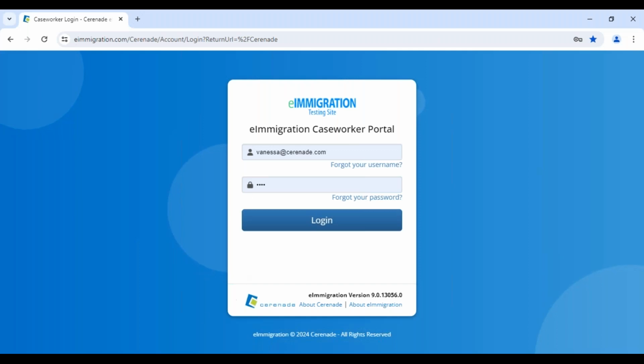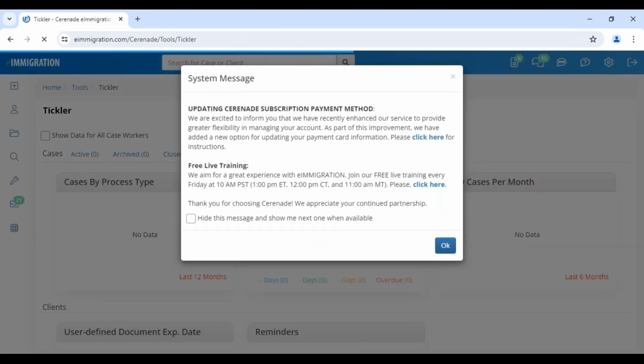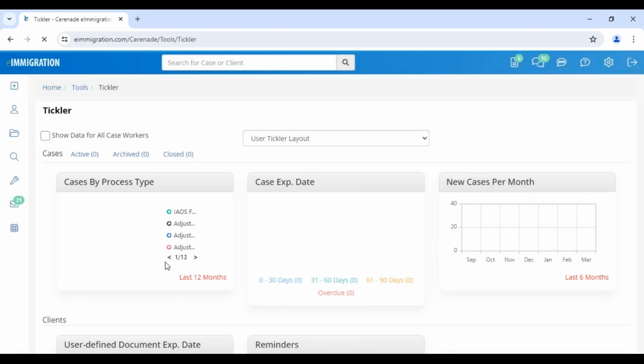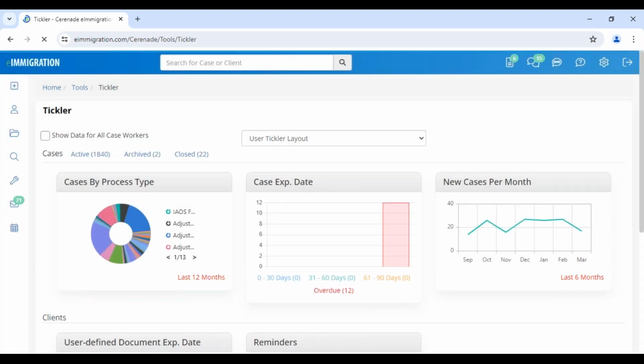Okay, so let me switch to my caseworker portal. I'm going to connect and log in first as a caseworker. If you have any questions, we do have a question section where you can message me throughout the training.